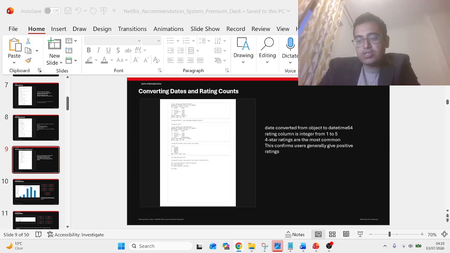Next, we convert the date column into a proper datetime format. This allows future temporal analysis if required. We also observed that 4-star ratings were the most common, suggesting that users generally rate movies positively.